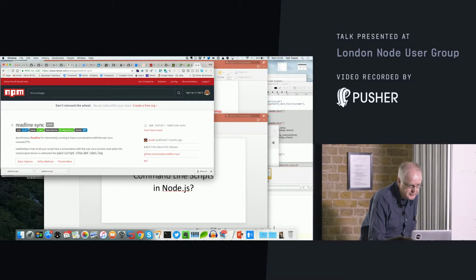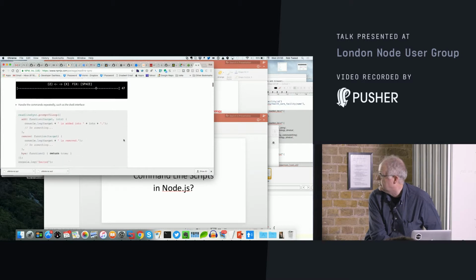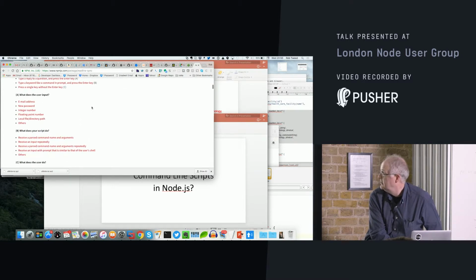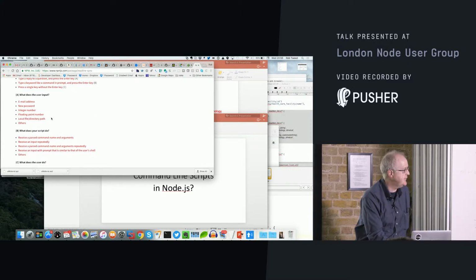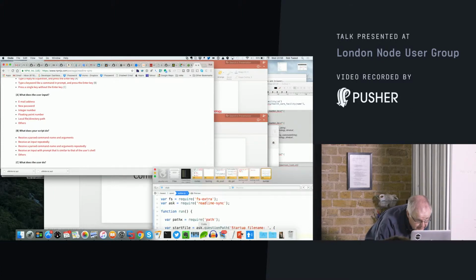And the guy, I don't know who's written this, but he's a genius, because he's done things like, it's not just a simple question that you can ask. He's written all these things for email addresses and passwords and file names and file paths, and they're all built in and they just work. And so let me see if I can show you one running here.